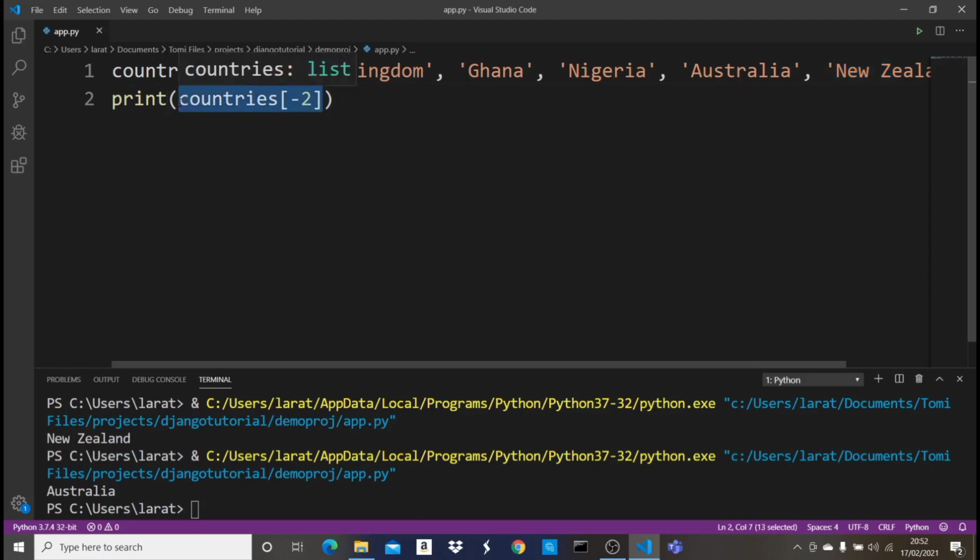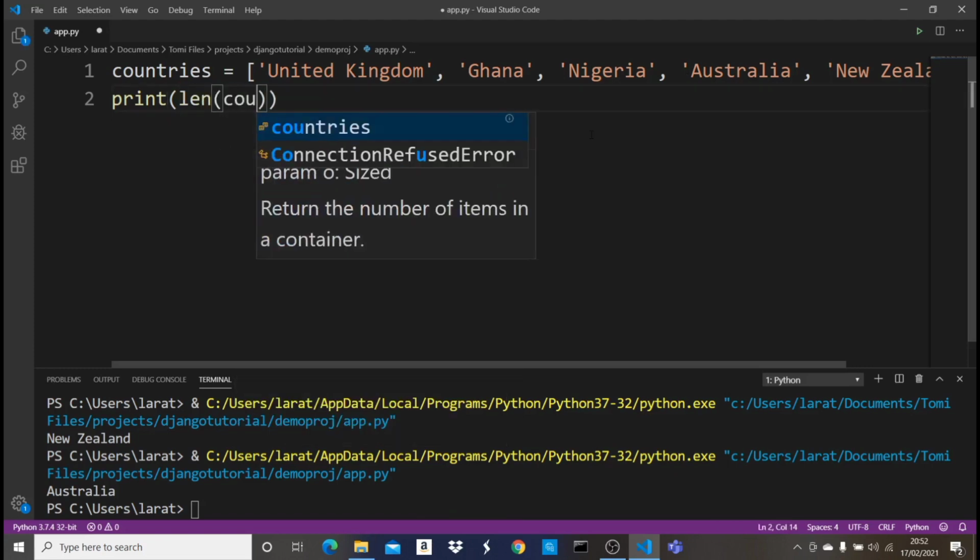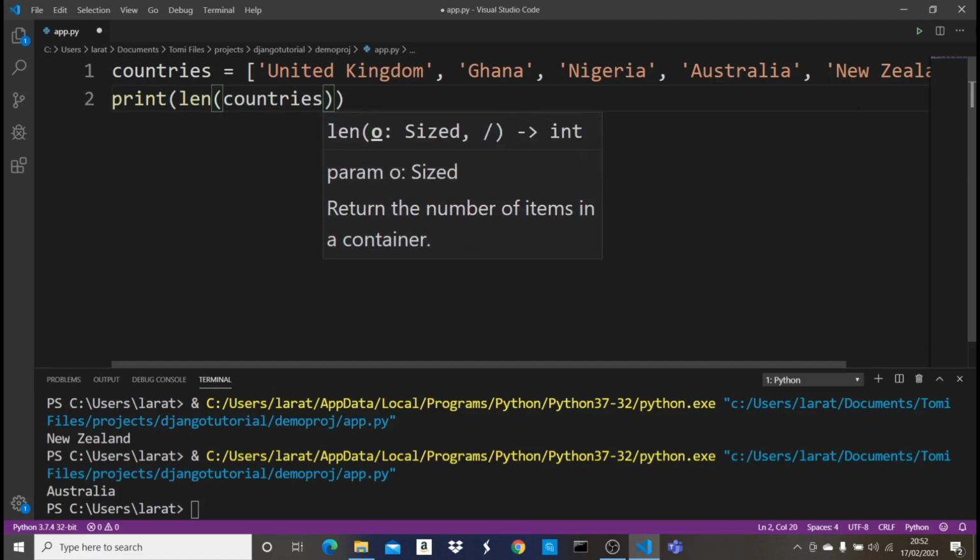Now let's say we want to get how many values we have in this list, because most of the time you have a large amount of data, and you can't start counting them one by one like this. But you can just say len(countries), which is the name of the list. Once I run it, you see it gives me 5, which is because I have 5 values in here.